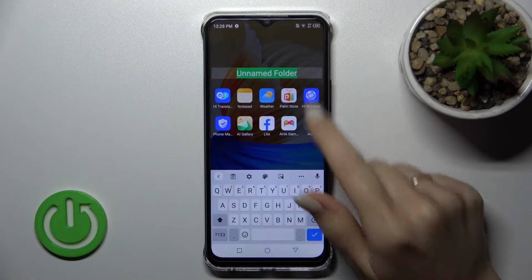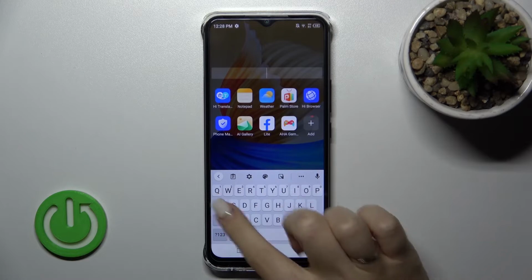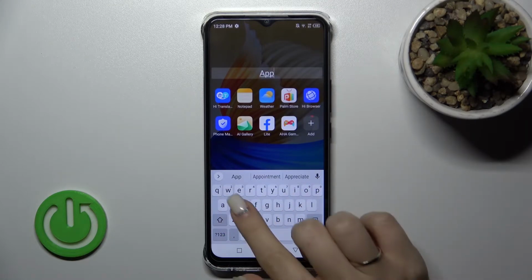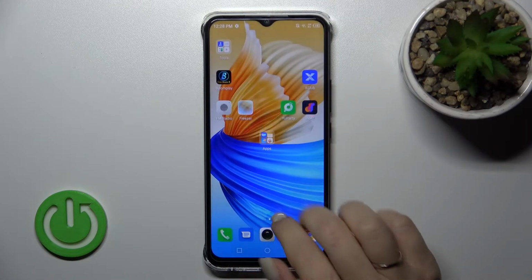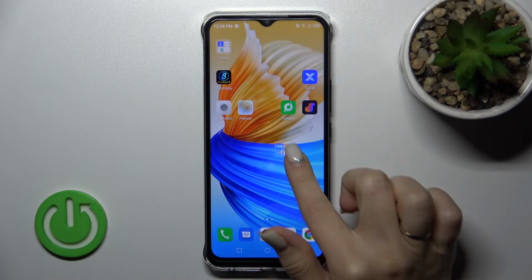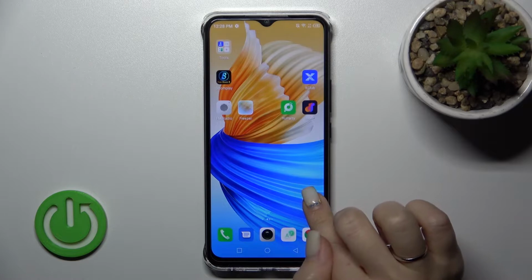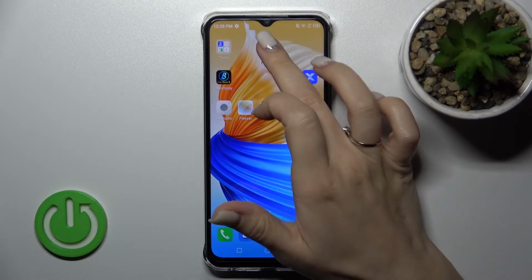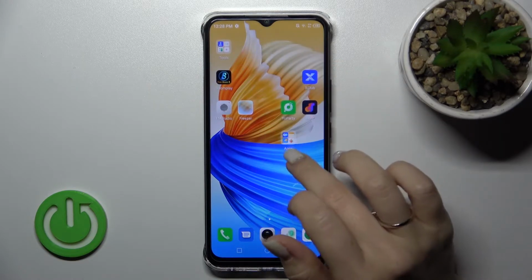If you want to give a name to this folder, just tap on the name and then enter the name. Now we can see that we just successfully renamed this folder. If you want to move the folder on the screen, just hold it and drag it this way. As you can see, that's so simple.